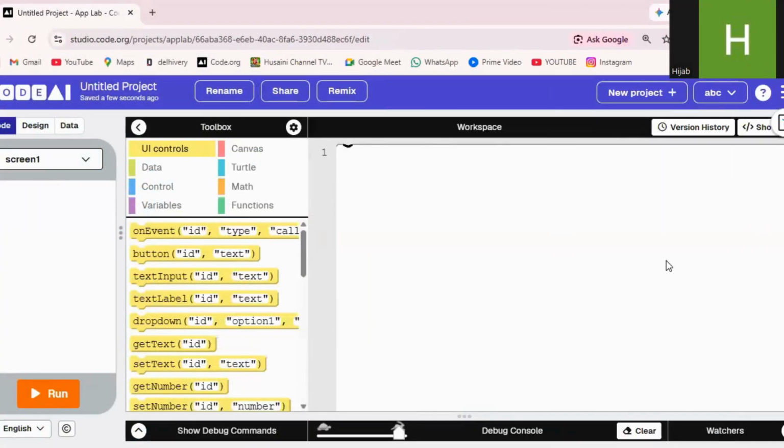To episode 6 of our app creation series. In this episode, we'll build an age calculator app using code.org, where you'll learn how to take a user's age in years and convert it into months, days, hours, minutes, and seconds using simple calculations. And this is, you can say, a perfect project for beginners and will help you strengthen your coding and problem solving skills. So let's start coding.